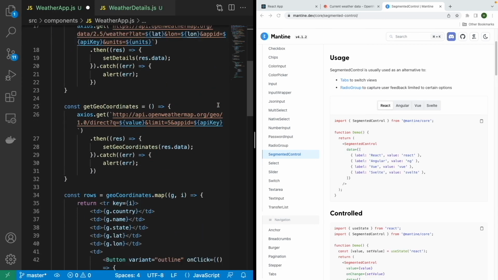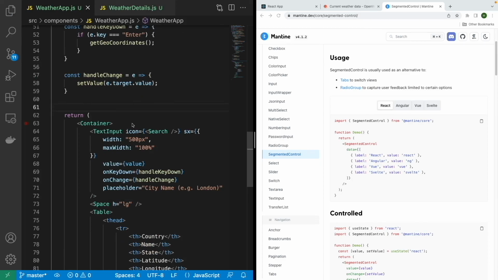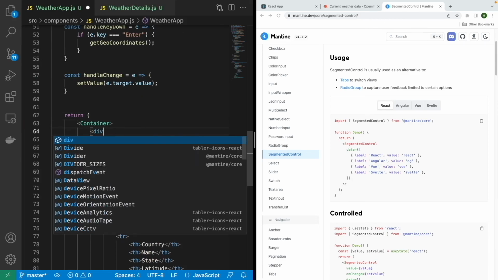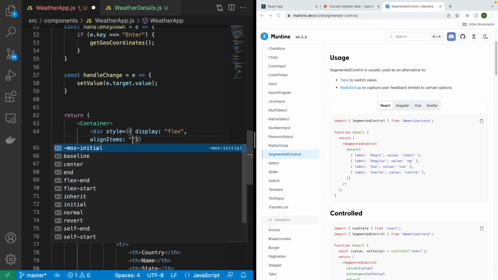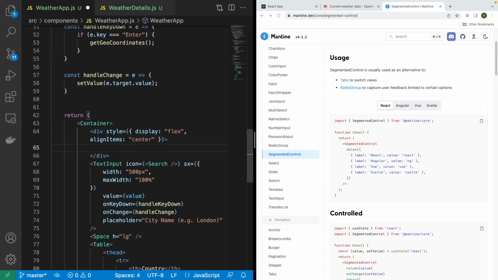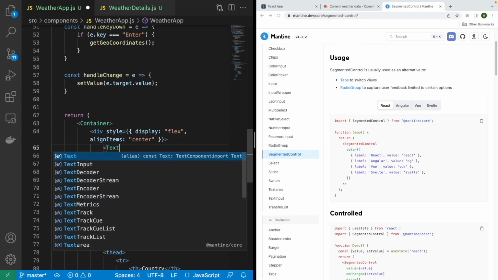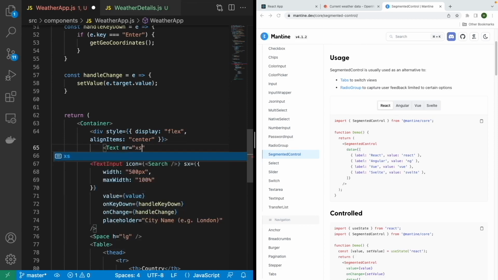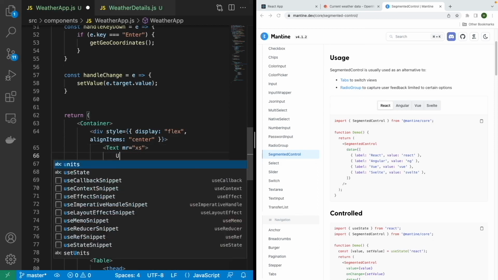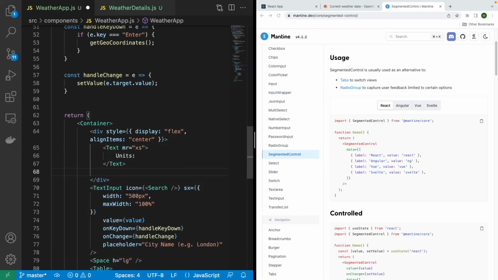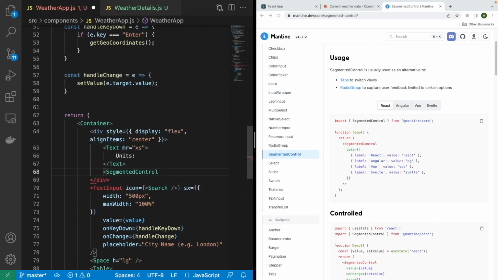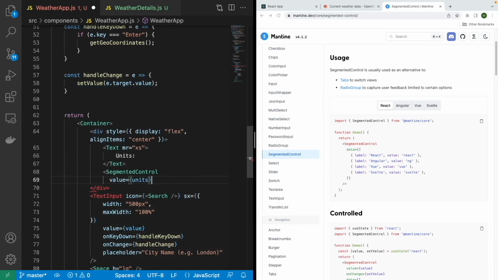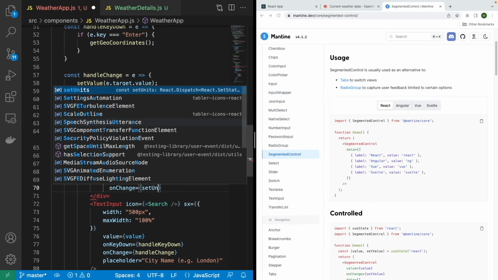So go to the return statement. Now we want to add in a div element under the container. So we say div and style is equal to an object where display is flex and alignItems is center. Within the div element, we pass in a Text component where mr is xs, and within here we say Units: Now we pass in the SegmentedControl, and we say value is units, onChange is setUnits.